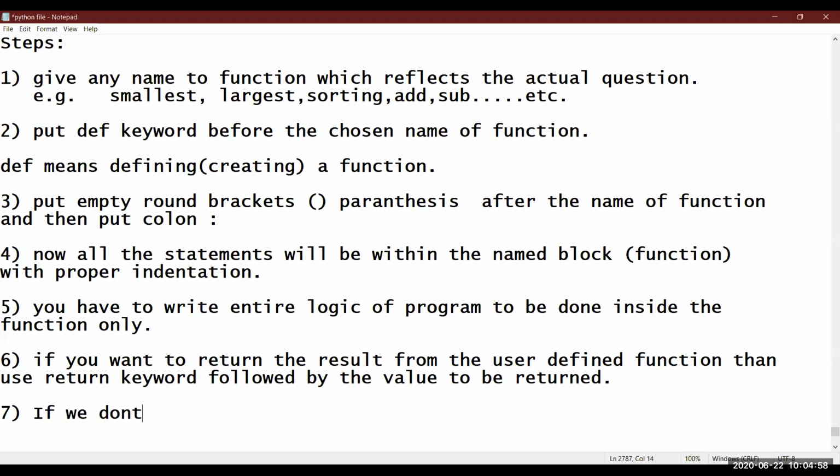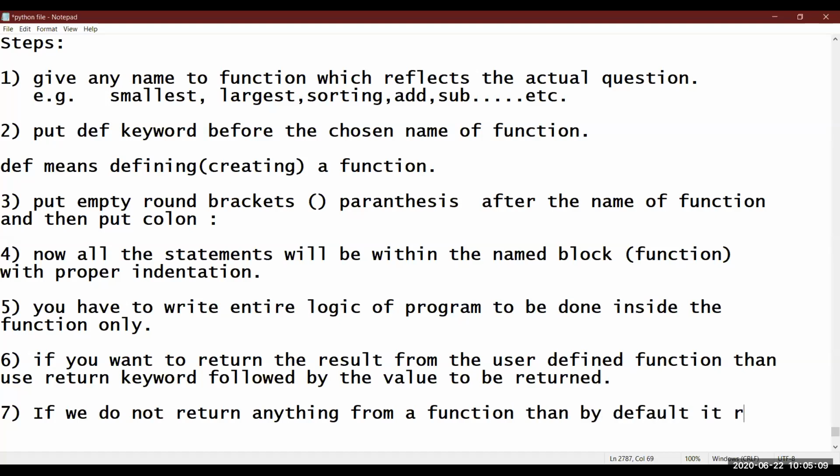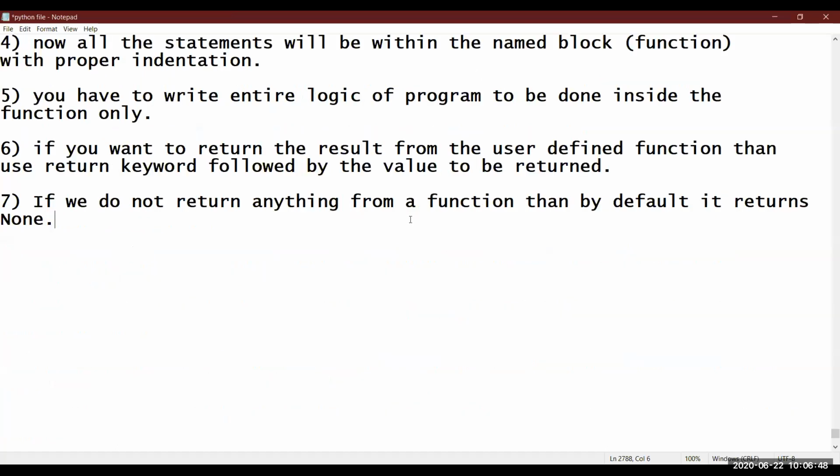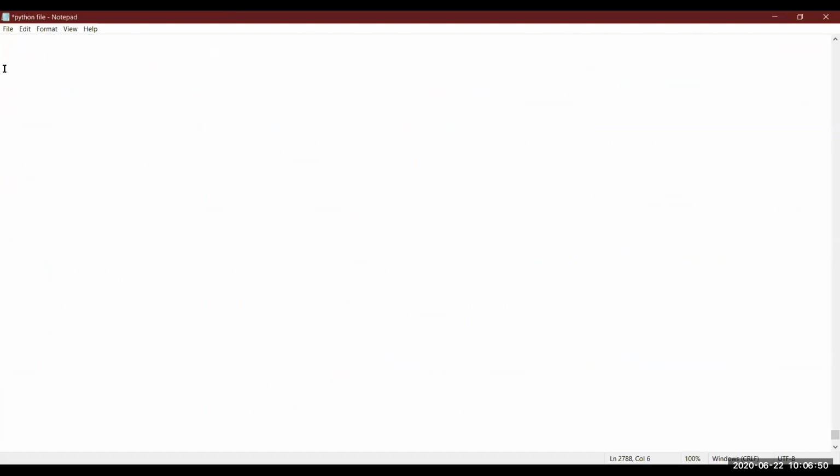If we do not return anything from a function, then by default it returns none, empty, because we know if we are not returning anything from function, it will return none. Okay, just let me give the example so that you can understand it properly.